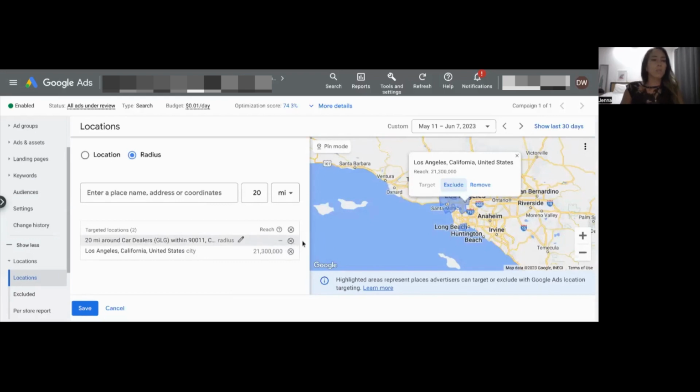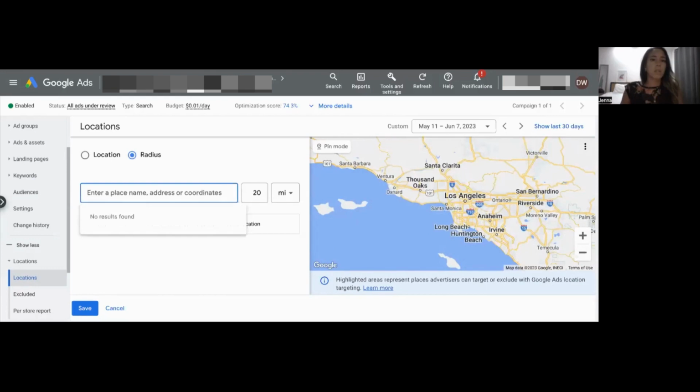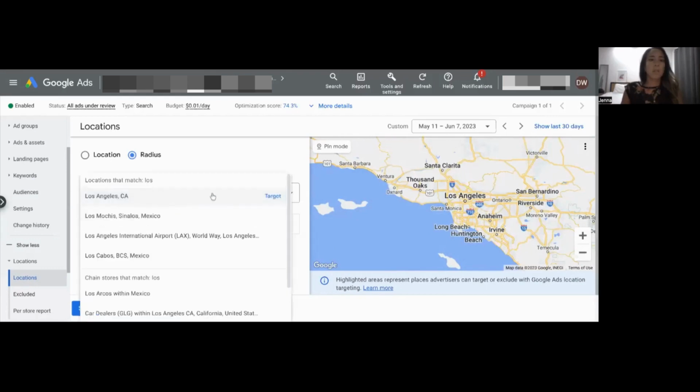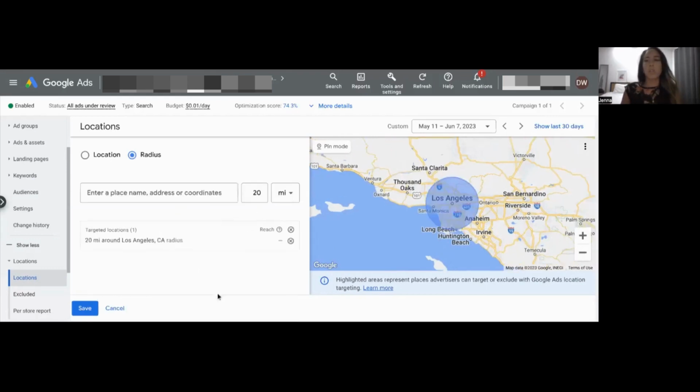Oh, just lost. Oh, there we go. 20 miles around Los Angeles. So then we have a different radius. We can change this to 15.